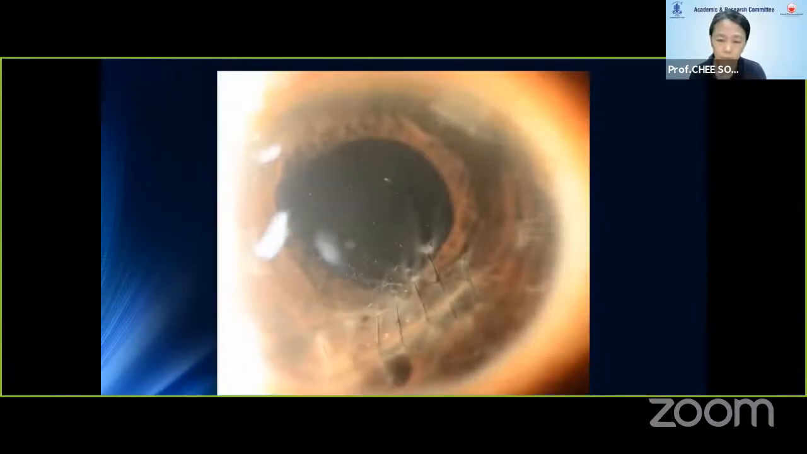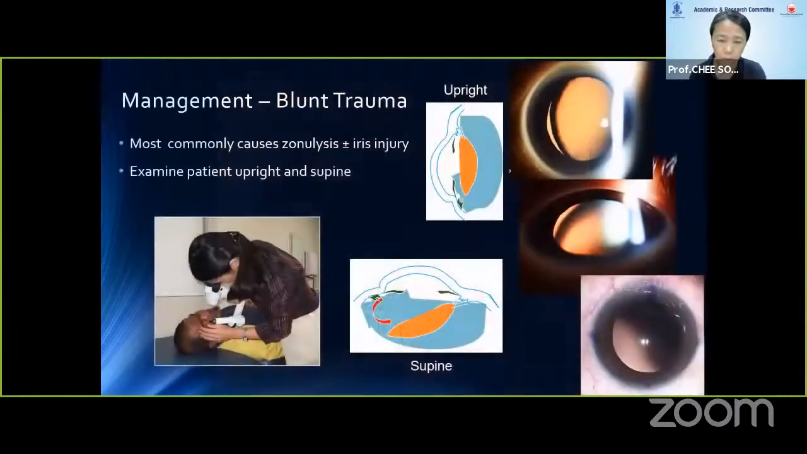So this is the post-op appearance. Blunt trauma most commonly causes zonulysis with or without iris injury. It's important to examine the patient both upright and supine, because you may be surprised that the lens is not visible when the patient is lying down.